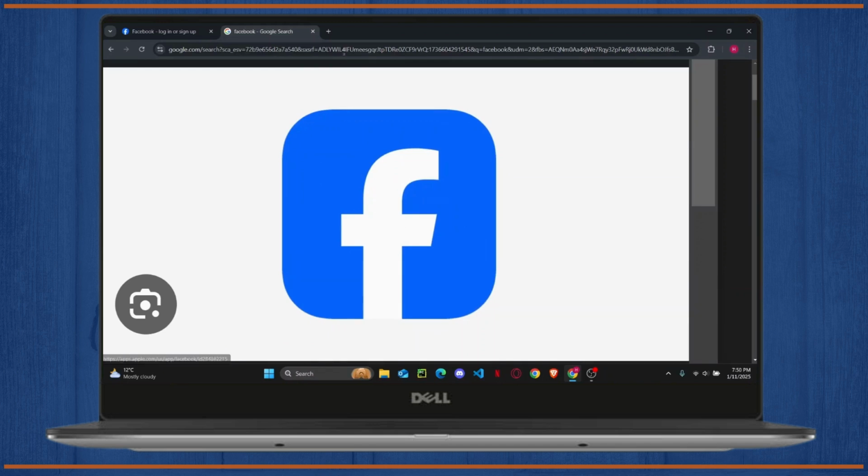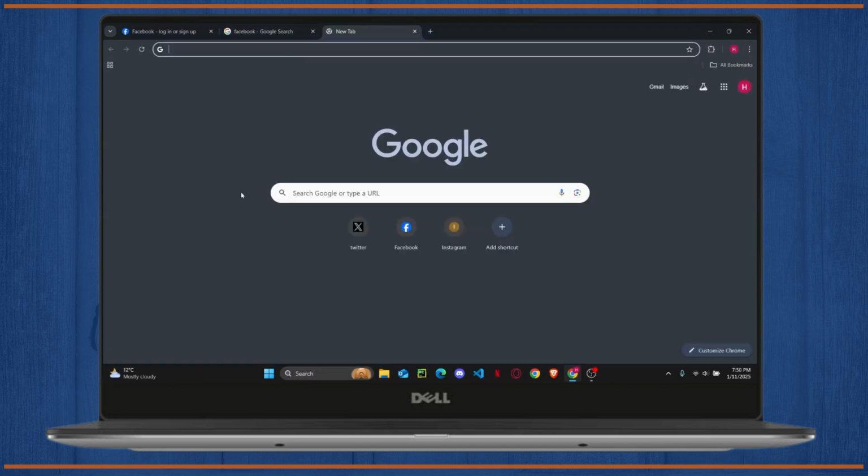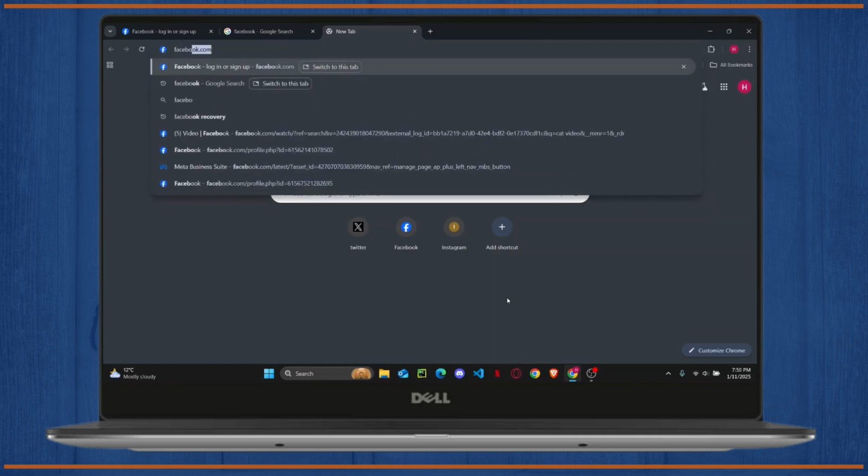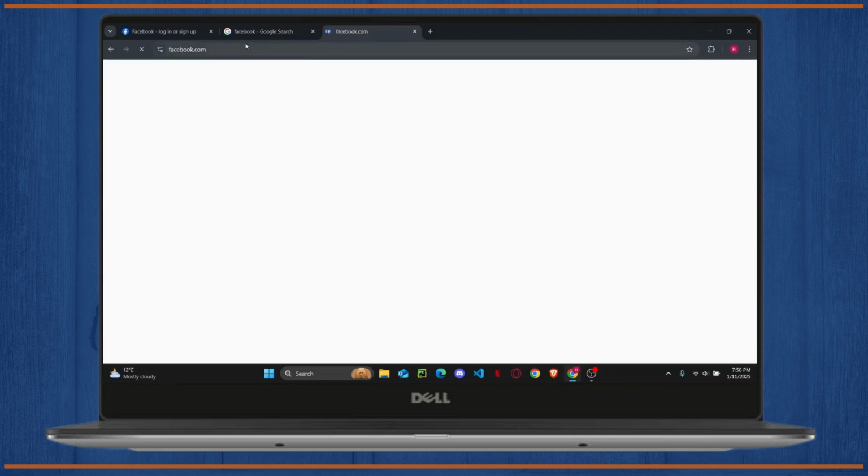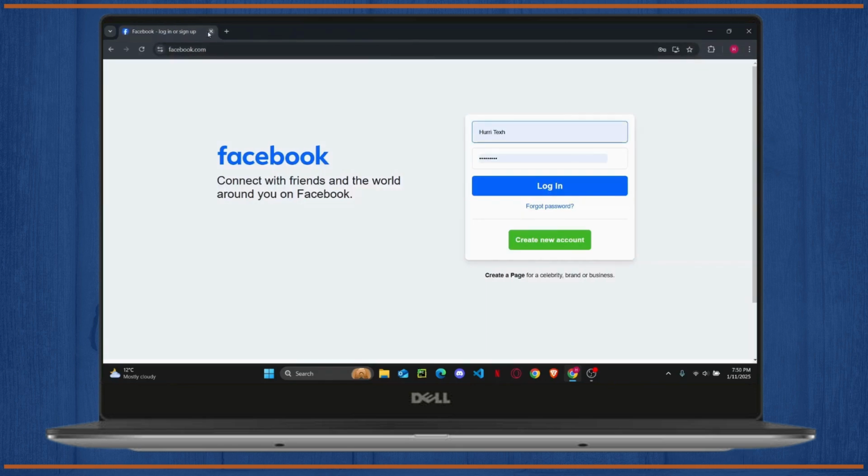Now let's jump right in. The first thing you will need to do is open up any web browser on your PC. I'm using Google Chrome right now. And then from here, what you want to do is simply search for facebook.com, and it will directly take you to the sign in page right here.